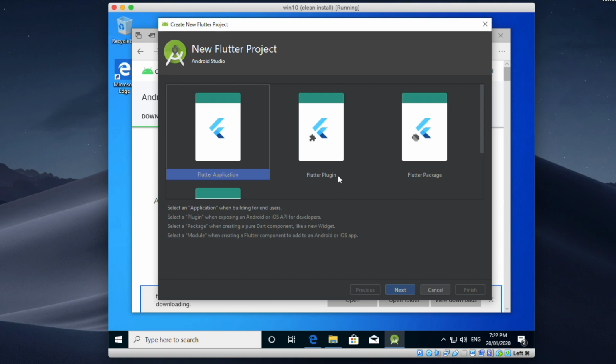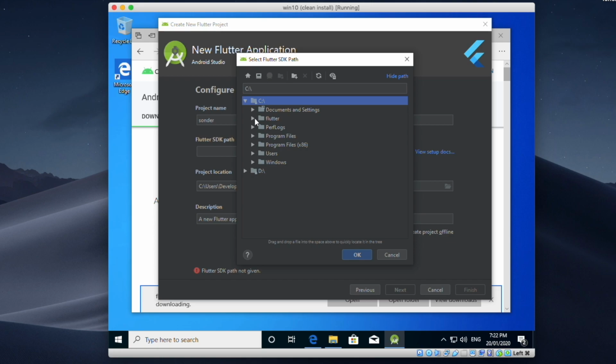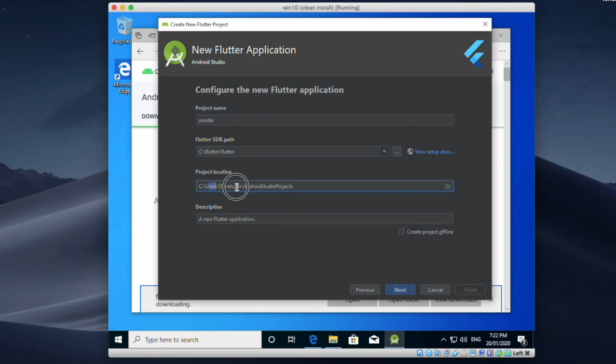We'll go ahead and choose Flutter Application and click Next. We'll then go ahead and name our app, and we'll also tell Android Studio where we extracted that Flutter SDK to in the first place. If you remember, it's C drive Flutter. Android Studio tells us where it's going to put the project, and also lets us set a description, but we can change this later if we want to.